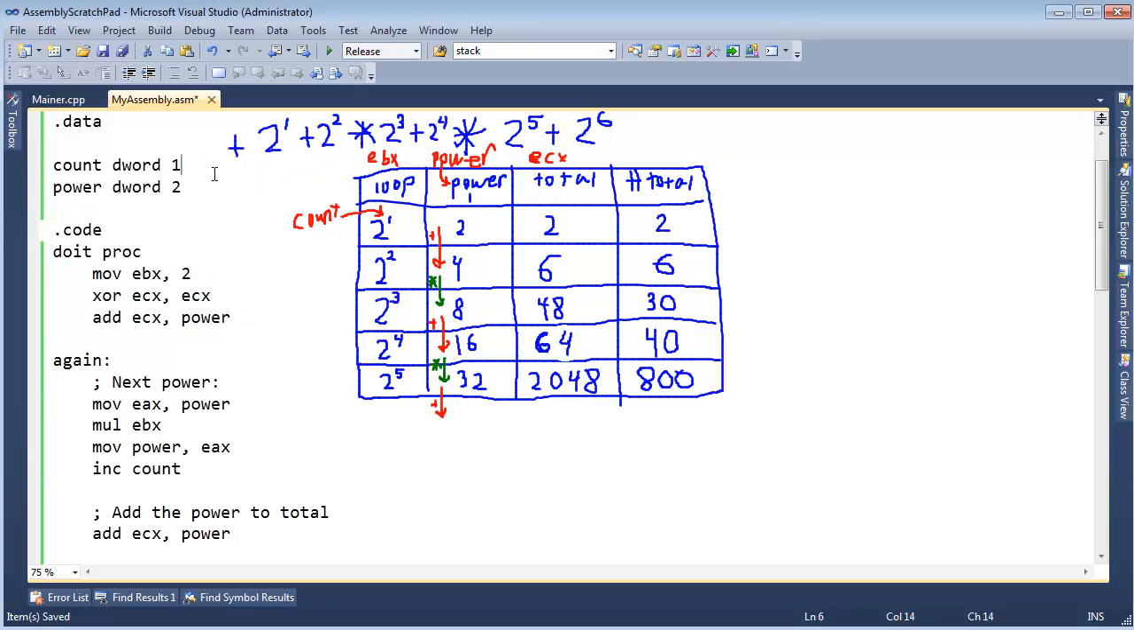Okay, and ideally our count would start out at 0, because we're going to start out at, you could think of it as 2 to the 0. And then our power, I want to start that out at 1. You can see I've inserted this little 1 right here. So our power is going 1 times 2 times 2 times 2 times 2 times 2, so on and so forth.